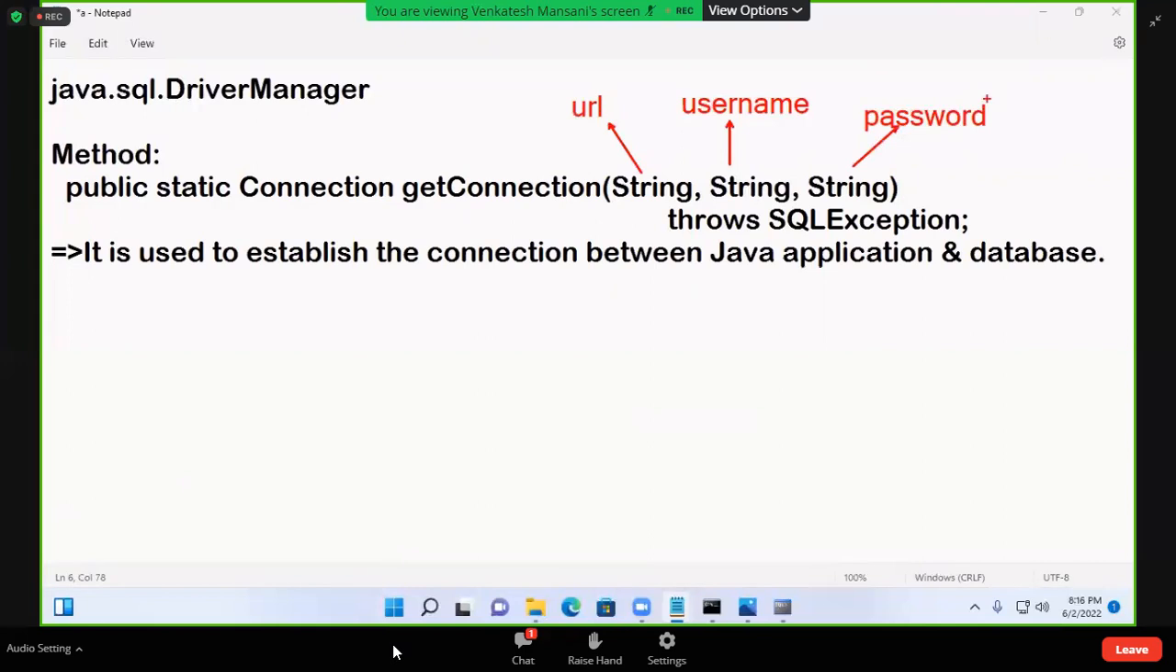So 1-2 programs in Edit Plus I'll teach. After that I'll start Eclipse. Advanced Java total you'll learn with Eclipse. Core Java you learn without Eclipse, because Core Java you have to learn like that only. After getting knowledge only you have to use Eclipse. Now here I'll start Eclipse.